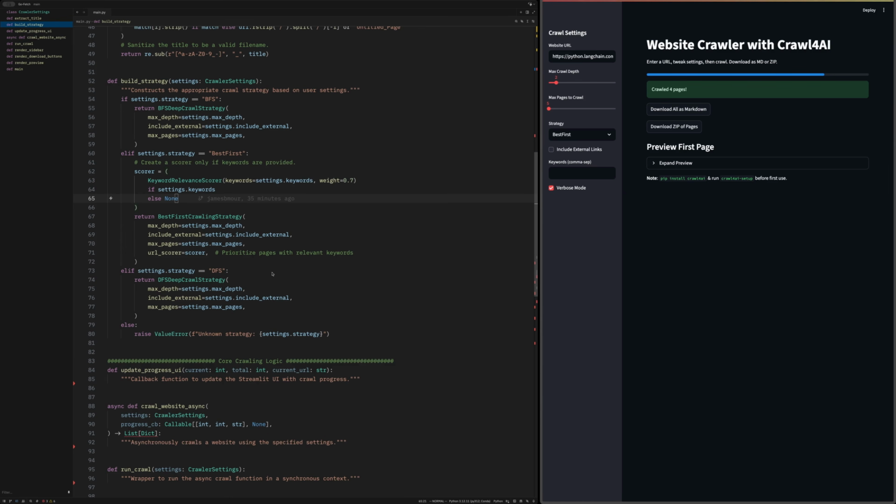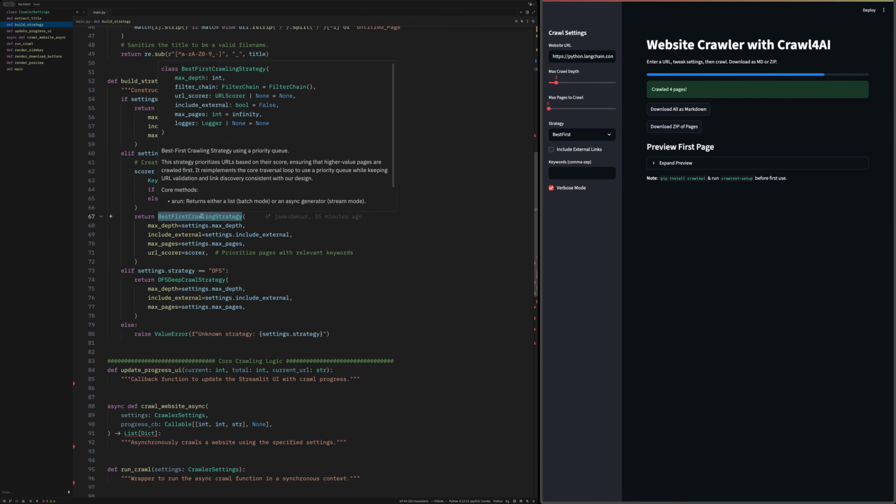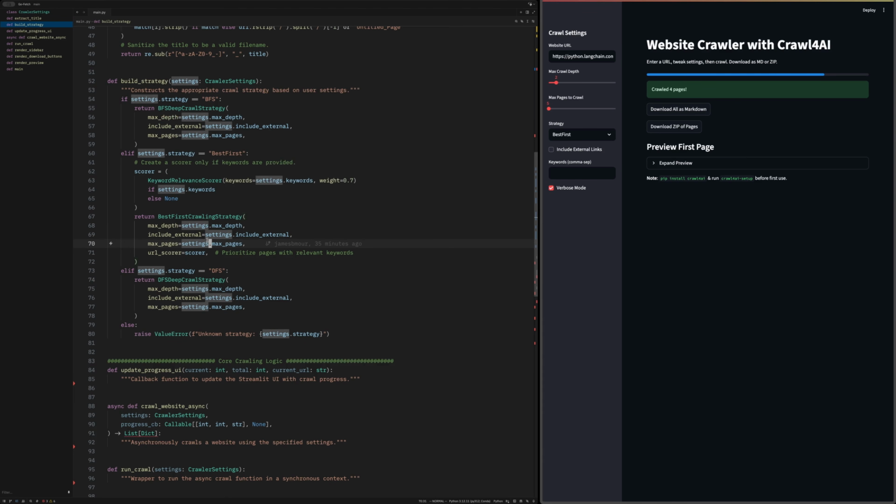After creating the title, we're going to build our strategy. We have 3 strategies. We have breadth first search, best first search, and depth first search. These are just different ways that a crawler can exploit the different links. Breadth first, it's going to go out, explore all the links on the same depth. And then depth first, it will go deep first and then traverse across.